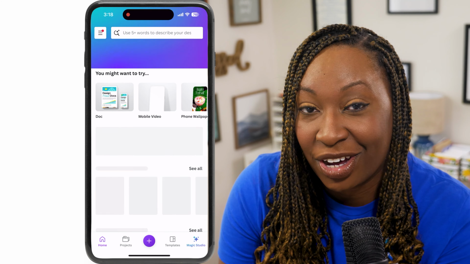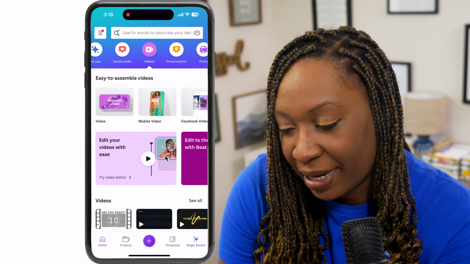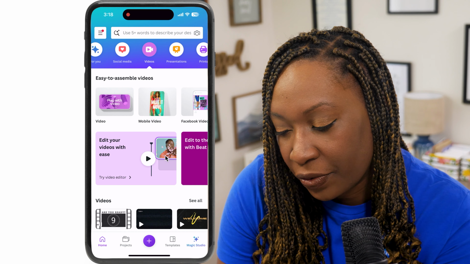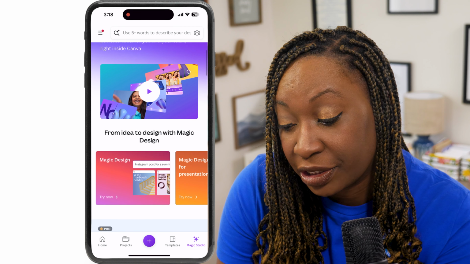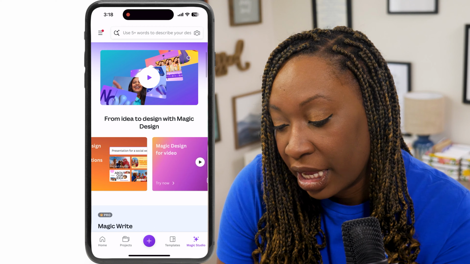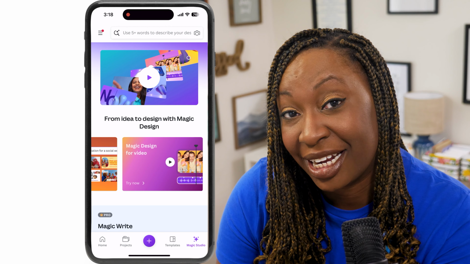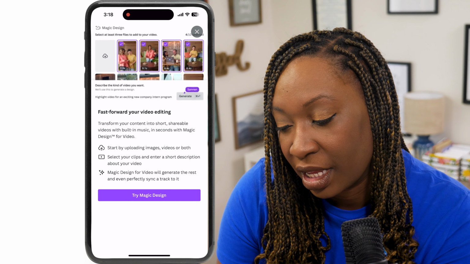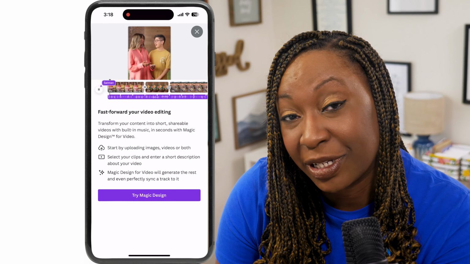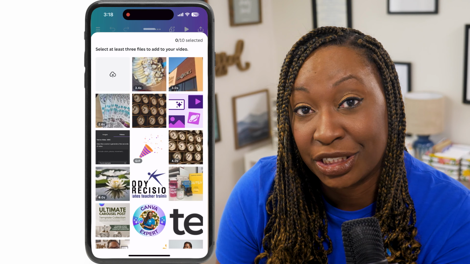Once you open up Canva on your cell phone, you can click on Magic Studio in the bottom right-hand corner, and then you're going to slide over to Magic Design for videos. Then we'll tap on Try Magic Design. From there, you'll want to upload at least 3 clips to add to your video.